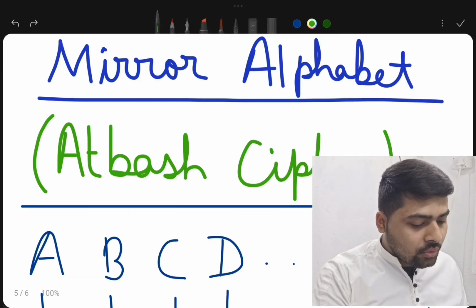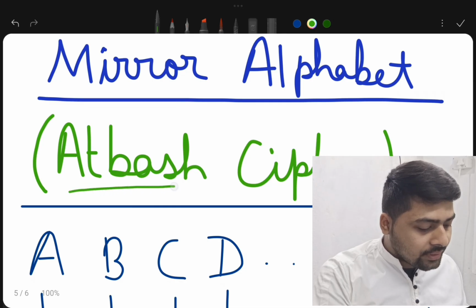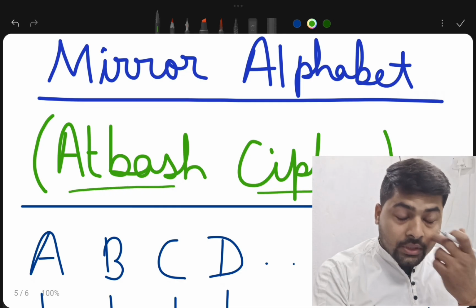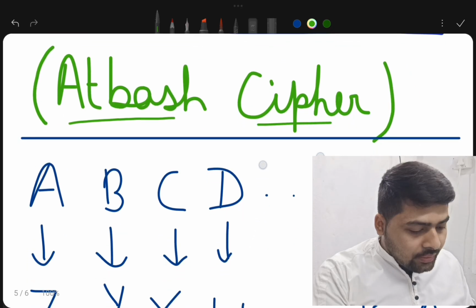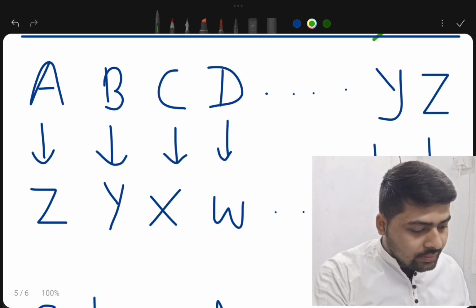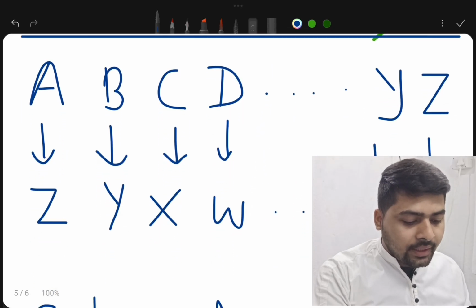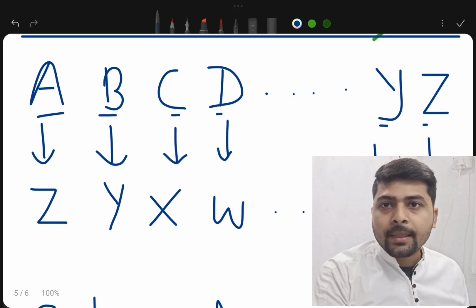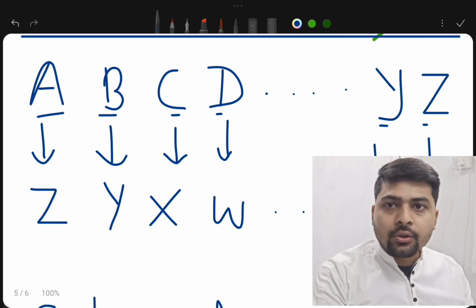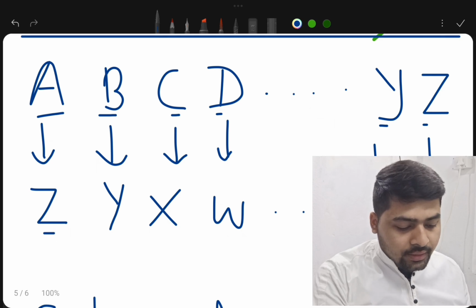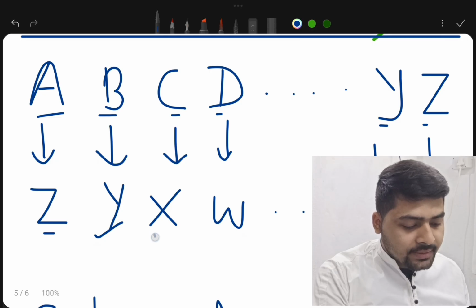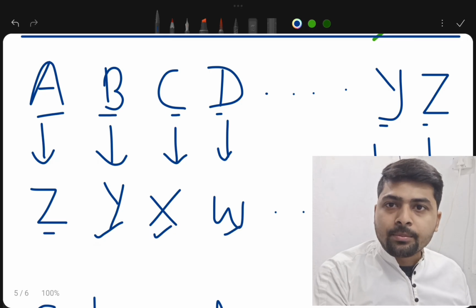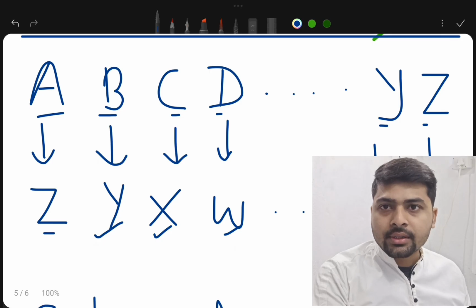Mirror alphabet is also known as Atbash cipher in cryptography. So we have the English alphabet A, B, C, D and Y and Z. Mirroring an alphabet simply means you need to print Z for A, Y for B, X for C, W for D and so on, B for Y and A for Z.